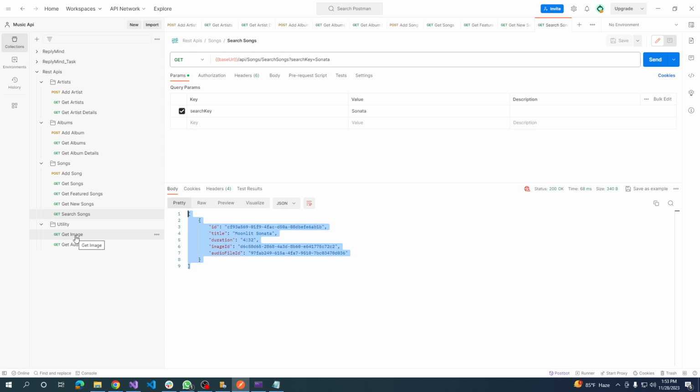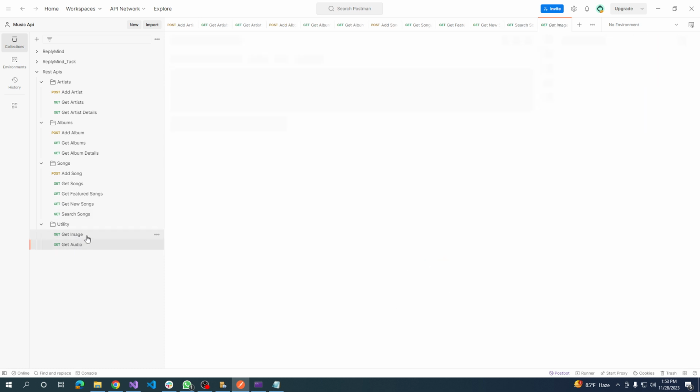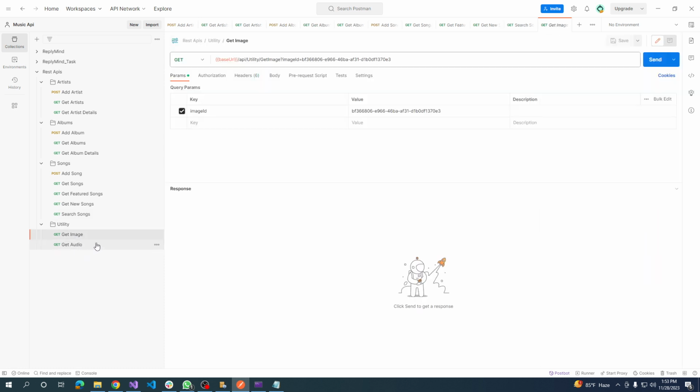And these are utility endpoints for getting files basically, and using all of these endpoints, we can basically use these endpoints on the client side for kind of like a music player, where we have information regarding songs, artists, and albums.